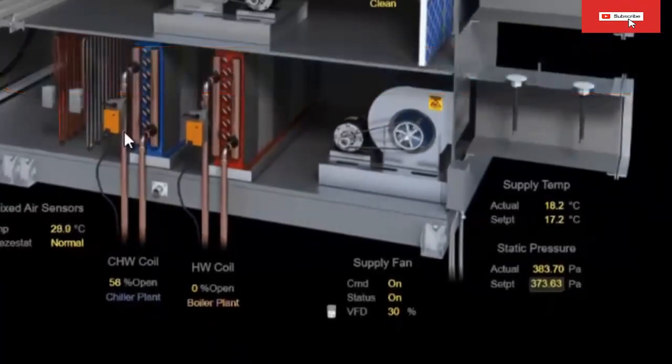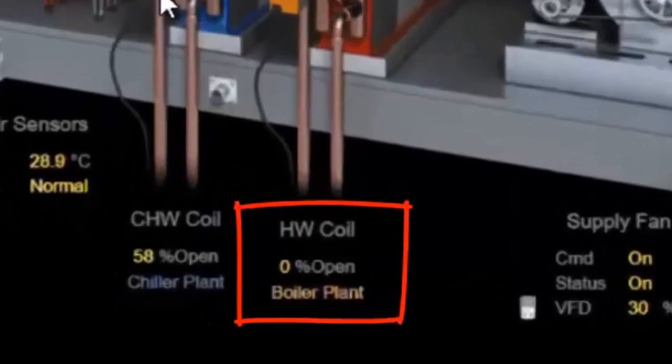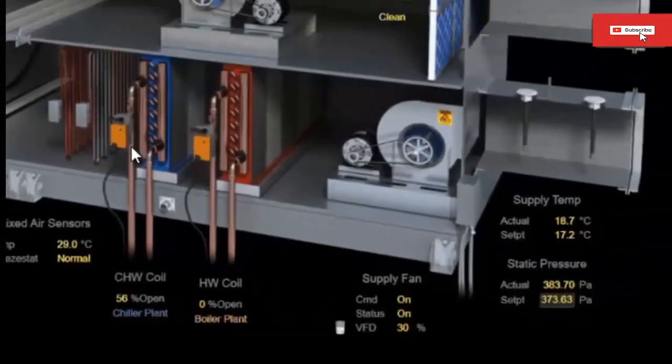6. Heating valve opening percentage. Since the air handling unit is in cooling mode, it is 0% open. In this case, the water comes from a boiler.